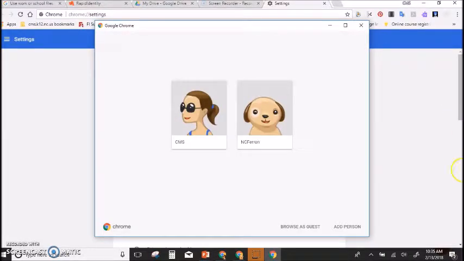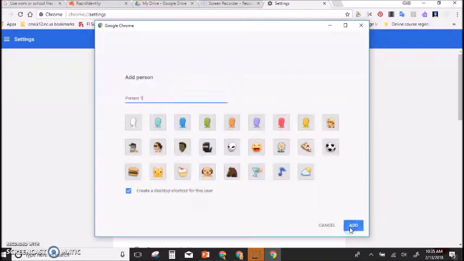So to add a person, I simply would click Add a Person. You can title the person however you want. You can create an icon. So for example, I'll do another personal account that I have because I have way too many. And then I create an icon. I want a different icon. Okay. One of the things I can do is I can create a desktop shortcut for this user.